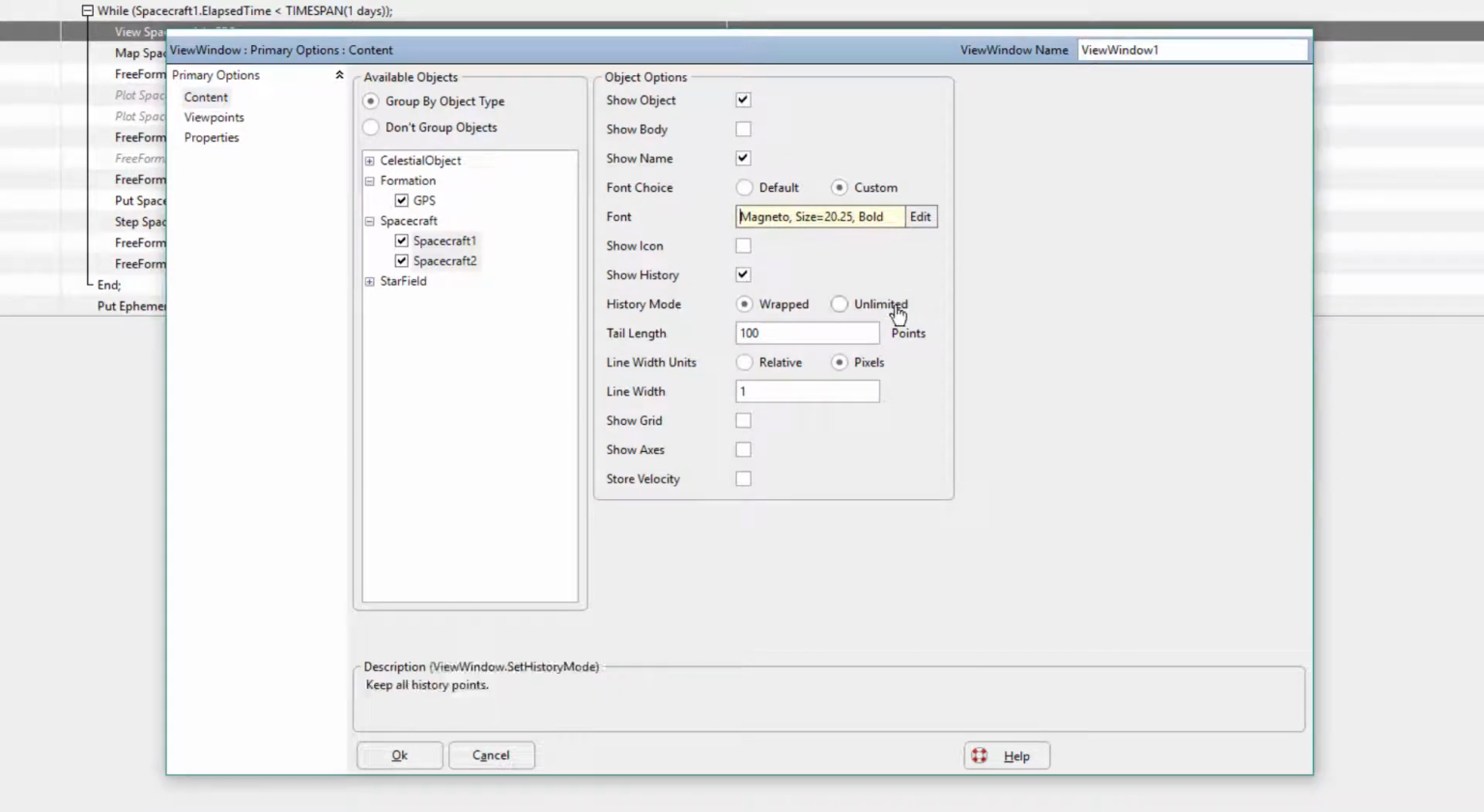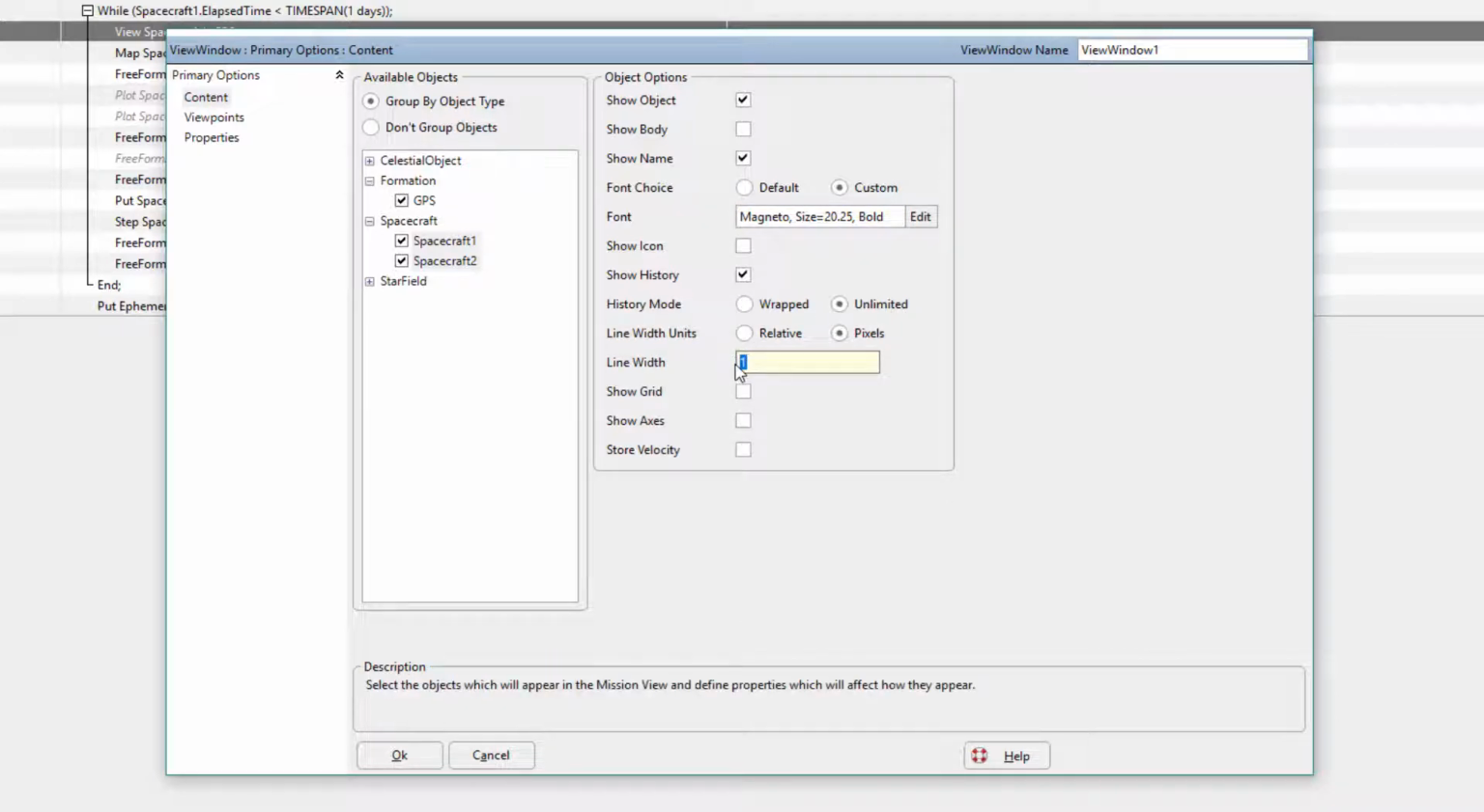Then set the tail history mode to unlimited. That controls how long the tails are shown in the view. And increase the line width to 3 pixels. Next, we'll move on to the Viewpoints page.